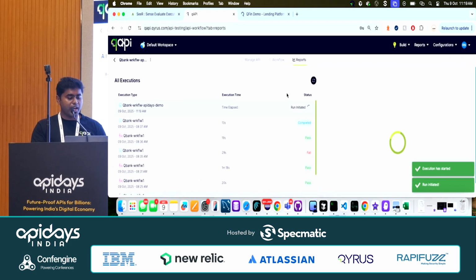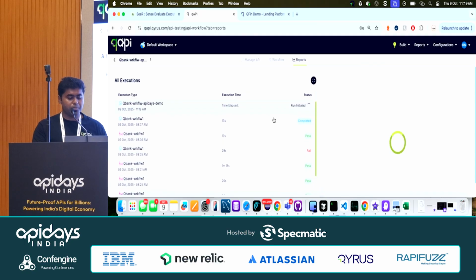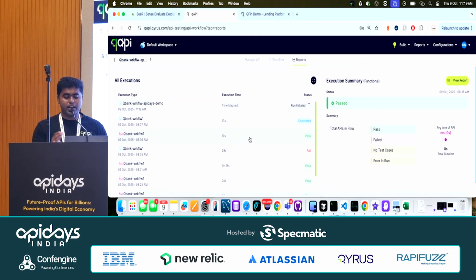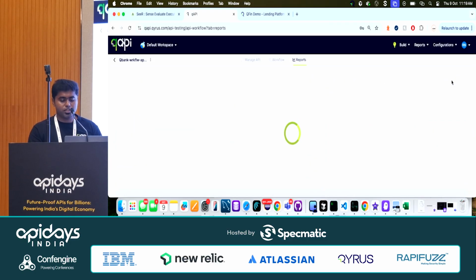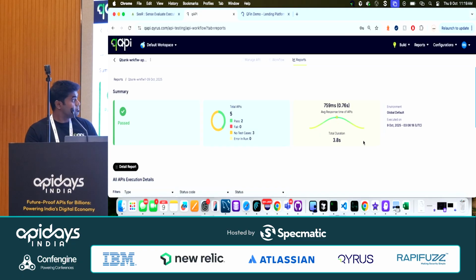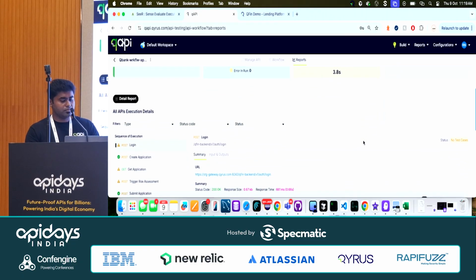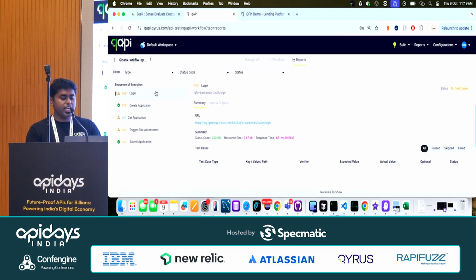It is pretty fast. I already have a couple of tests handy with me, so I'll show you the reports. This is a standard functional report where it shows you how many passed, how many failed, how many didn't have test cases. So I'll just go into view. You can see all the APIs that were executed. The warning symbol shows you that these APIs didn't have any test cases. The tick symbol shows you that it's passed, and a failure would be shown with a red symbol.